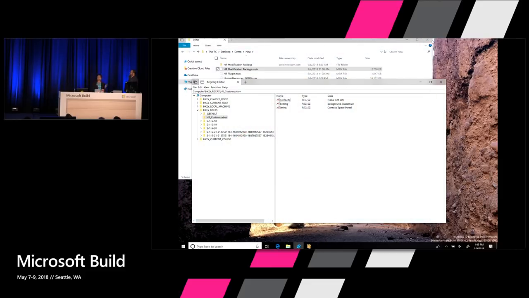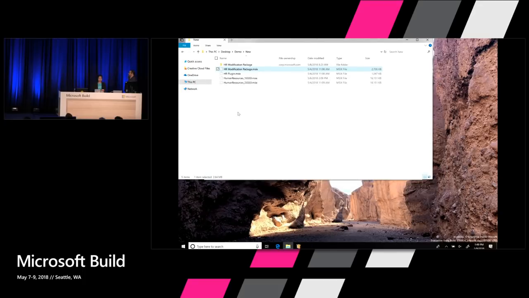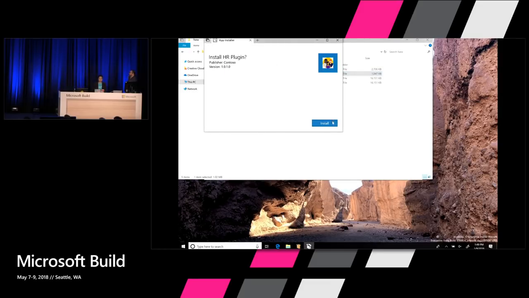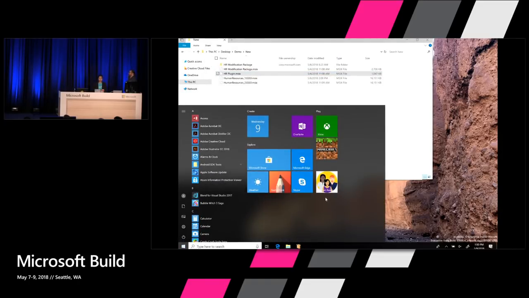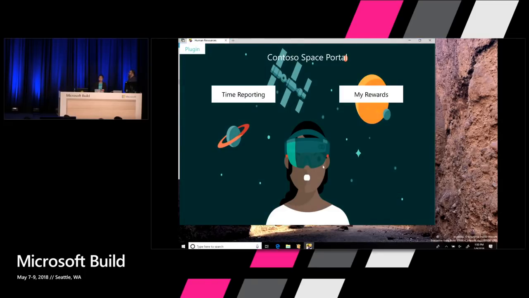But another type of modification package that we also support are plugins and add-ons. And those are pretty typical for enterprises to have. So let's go ahead and see what will happen when I deploy another modification package inside the same MSIX container. So I have it here, and I'm going to install it. So hopefully you'll see both modification packages. Yes, that's great.